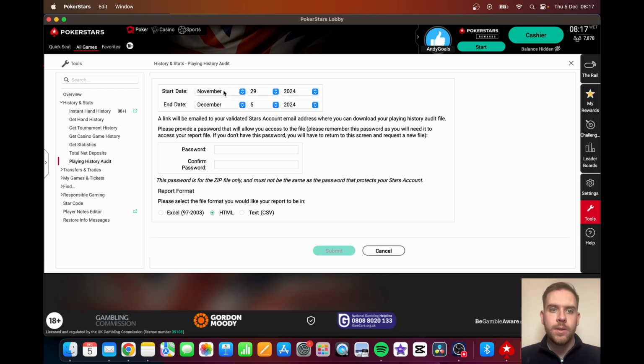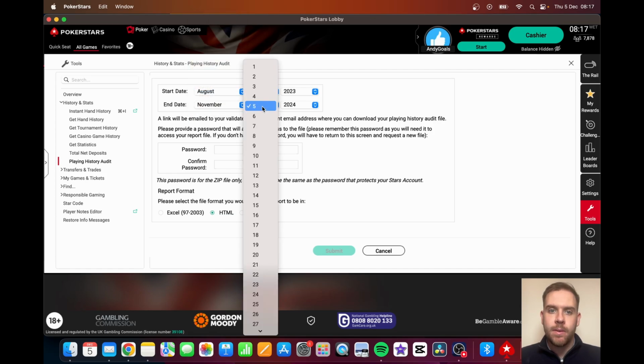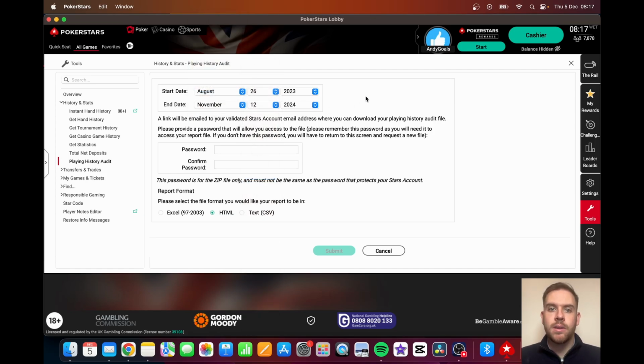From there, what you can do is select the start date, maybe you want to go August the 26th, 2023, you can go in there, the end date, November 12th, 2024, and then after you give a password and confirm this password, that will basically send you a link or an email from Pokerstars where you can actually download your playing history file. And you need to have the correct password to actually download the file from Pokerstars as well.